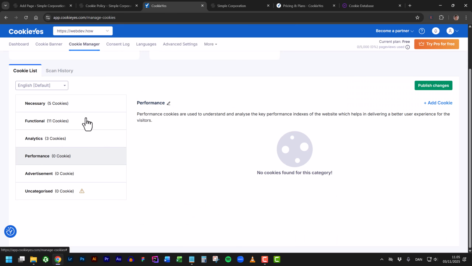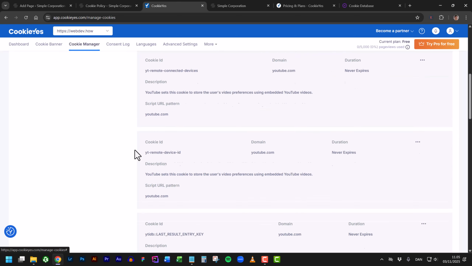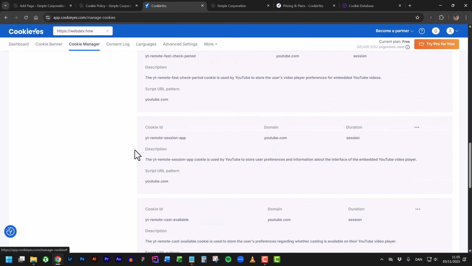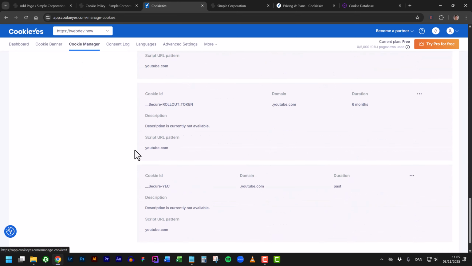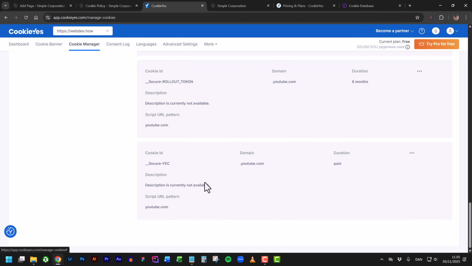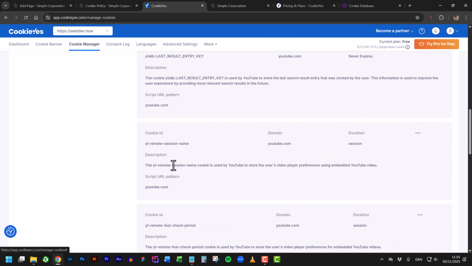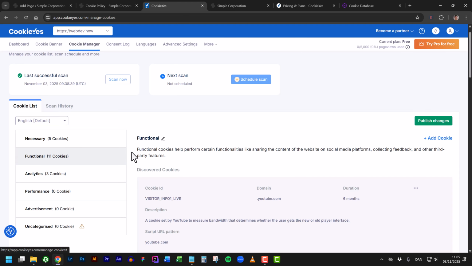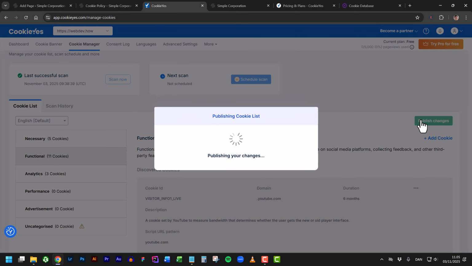Okay. And let's just see, where did we put the 2 cookies? We have those right down here. All right. So now that we've cleaned up and organized our cookies, we can simply go ahead and publish the changes.